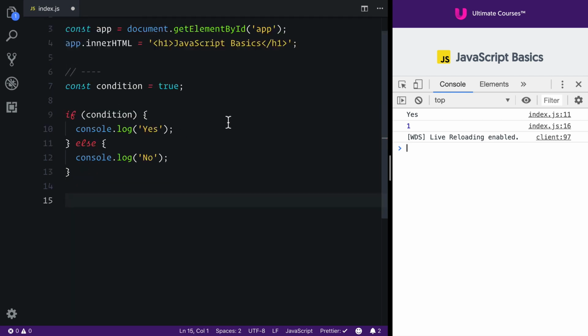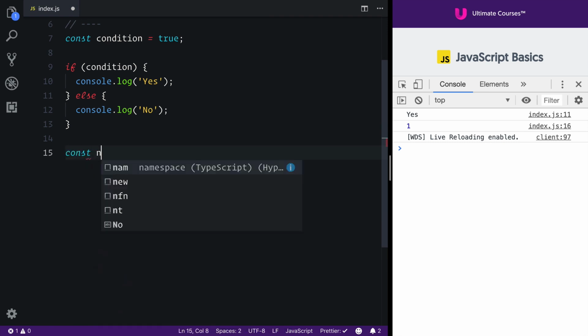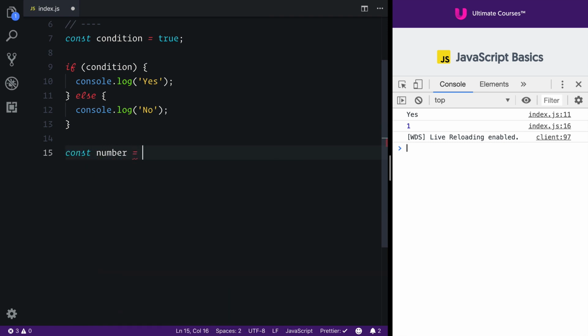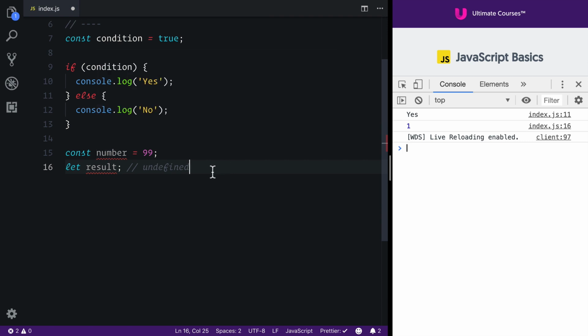Now, when it comes to more complicated conditional logic, we might want a more powerful if-else expression. So here we're going to create a constant. We're just going to keep it simple and say that this is our number constant. Now, for this, I'm going to use a let keyword because we want to rebind this result. And all we're going to do is initialize this. And as we've learned, this will have a default value of undefined. Now, you can ignore these red squigglies. This is just because we have not used these variables just yet. So our result is undefined.